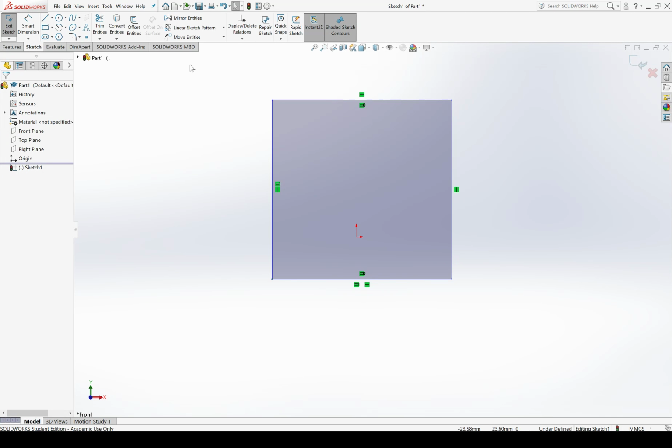You can access those underneath the Smart Dimension option here under the Sketch tab in the ribbon. If I click the arrow below Smart Dimension, it'll pop up all of my dimension options. I could define a horizontal dimension, I could define a vertical dimension, I could define a lot of other types of dimension. Or, if I actually just click on Smart Dimension, it will try to predict what I'm dimensioning and use the correct type of dimension for it.